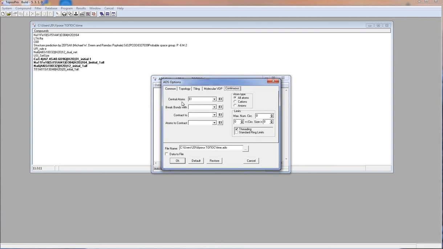So, in this lesson, we have considered all options of the ADS program, which are used for the tiling calculation. For more information about possibilities of the program package TOPOS Pro, you may refer to our lessons and webinars on our website sctms.ru.